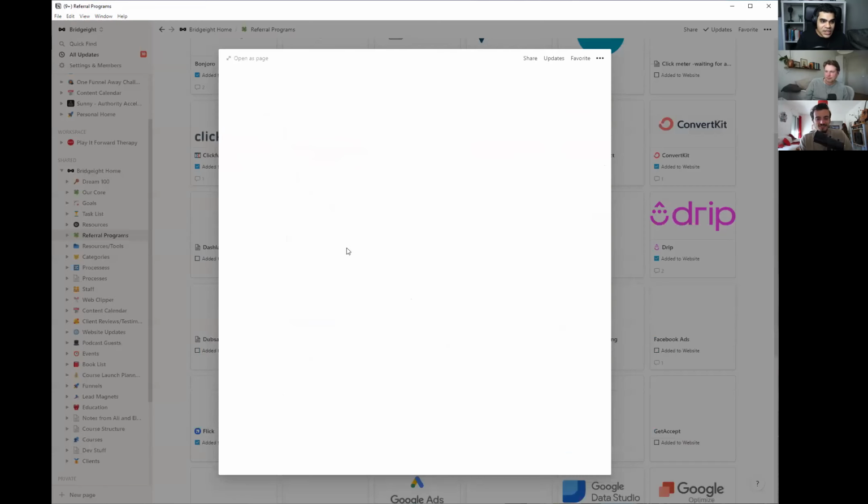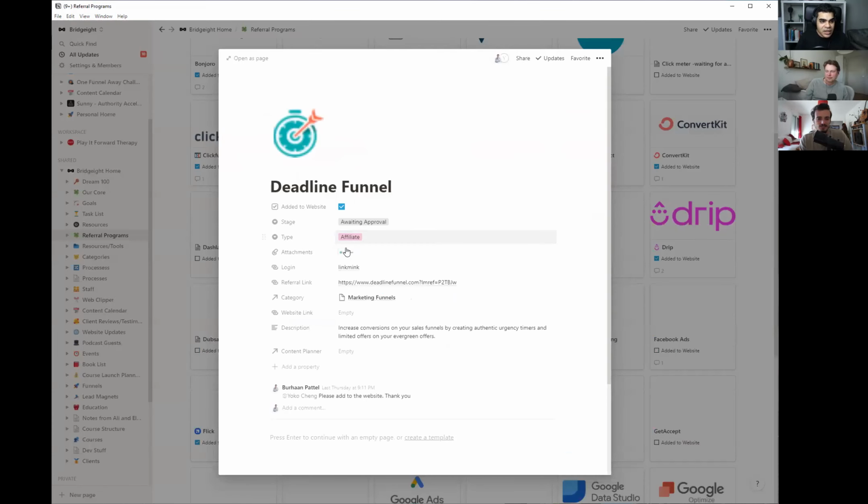Here's Deadline Funnel. Okay, so Deadline Funnel is on the website on the front end, and it's basically exactly the same. Description, the website link, the category is mimicked here as well. The referral link, this is where I go and get my referral links, the image. And then this is my assistant, and it's like, okay, this is a new tool that I've just opted in for. Can you go and put this on the website?